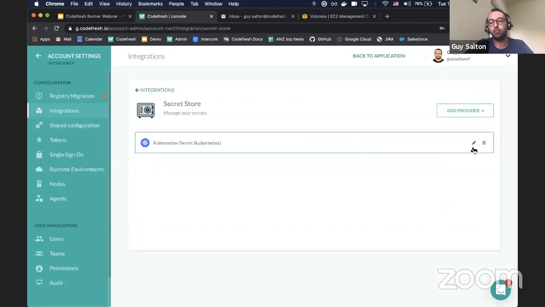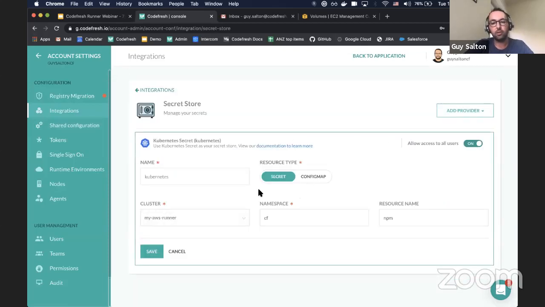And this lets you pull any secrets from your own Kubernetes cluster that are stored as a secret or as a config map, and then seamlessly use these secrets as variables in your pipelines. So as I showed you, I connected my EKS cluster, and I then created this secret store integration to use my NPM secret that is stored in the CF namespace in my cluster, right?